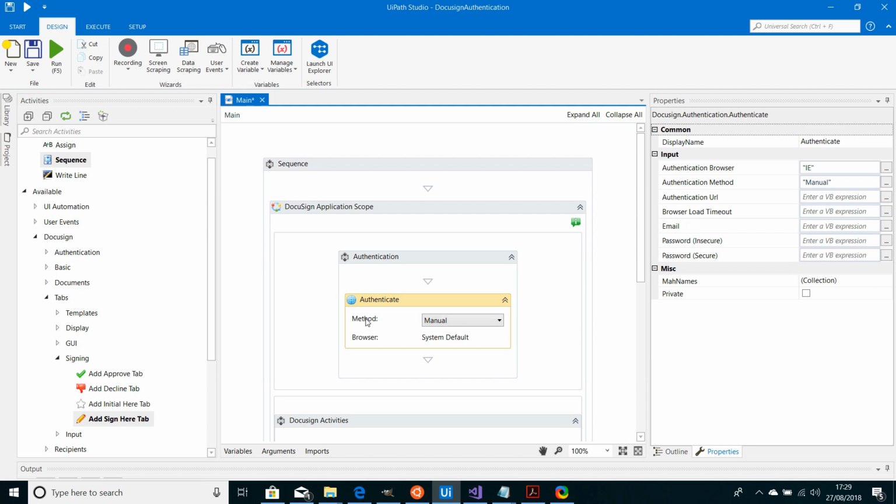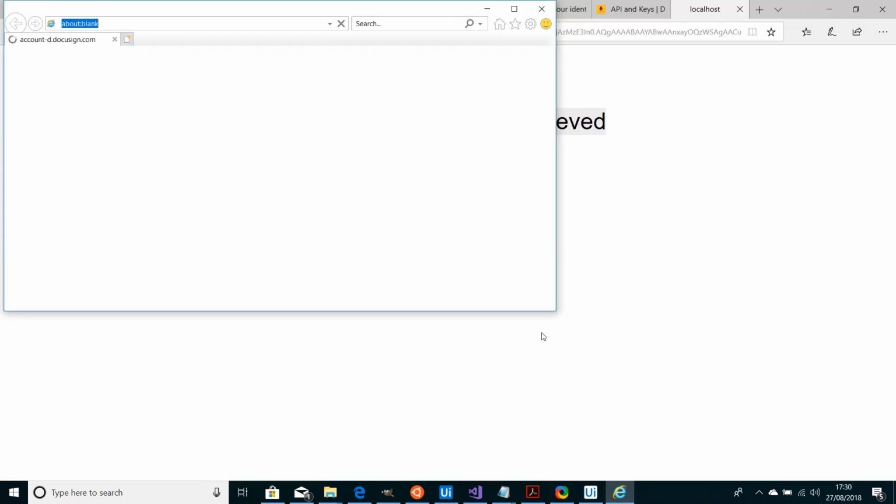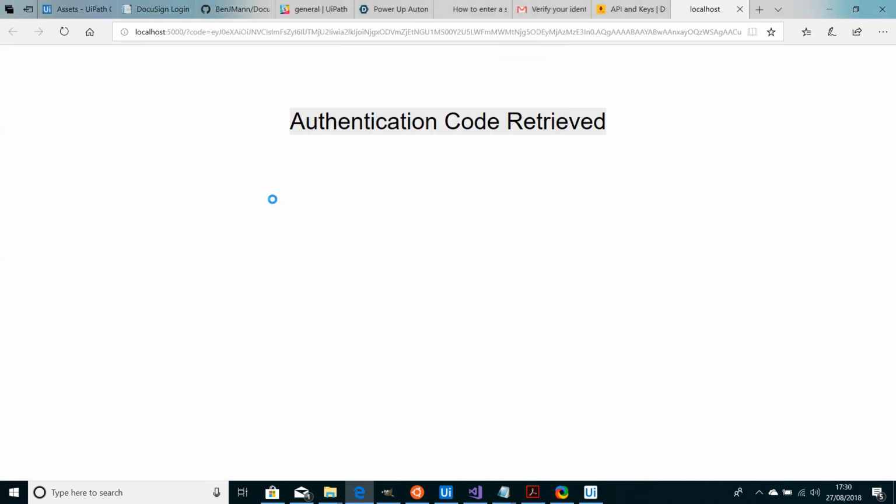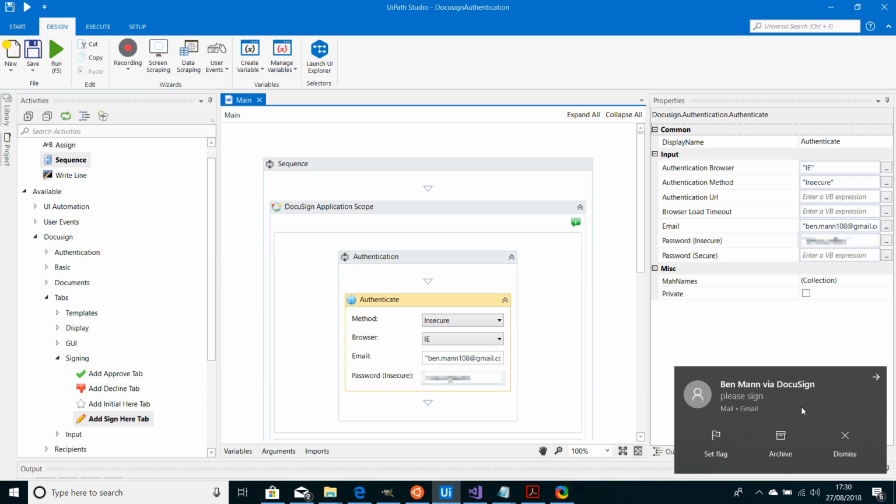We'll also have a look at the authenticate activity here. Instead of using manual, we'll use one of the automatic methods. For now, for the sake of ease, we'll use insecure. When we run this activity, it automates the login process for us, closes the window, and we get our email.